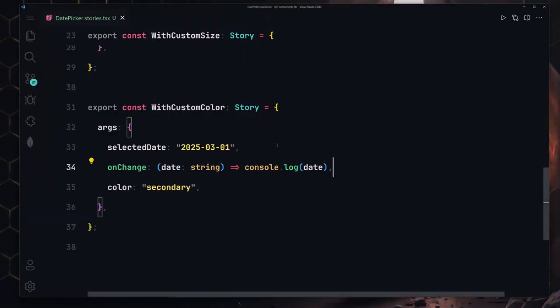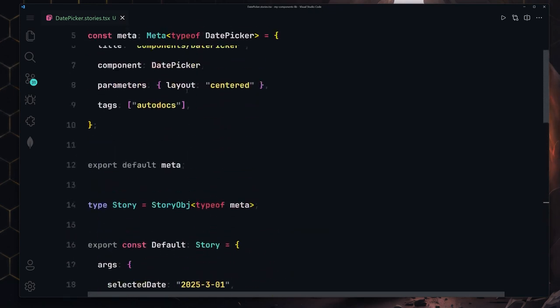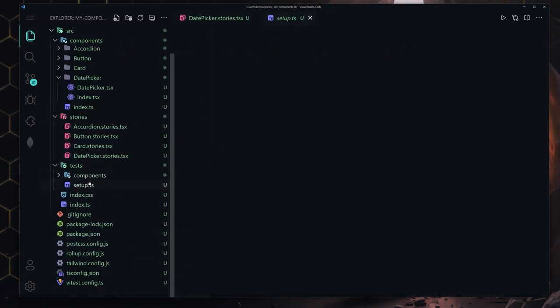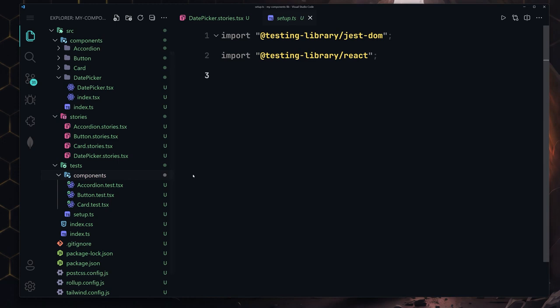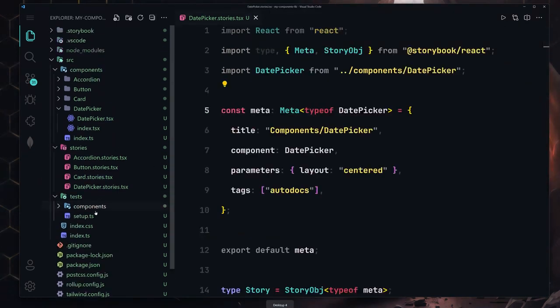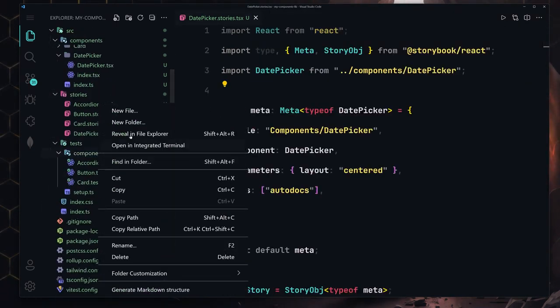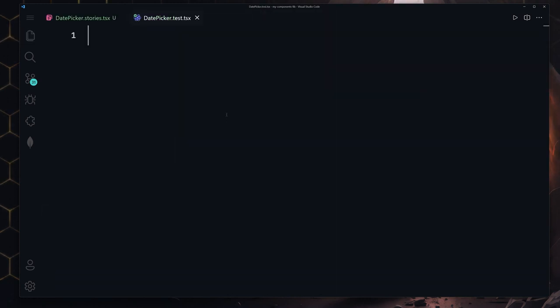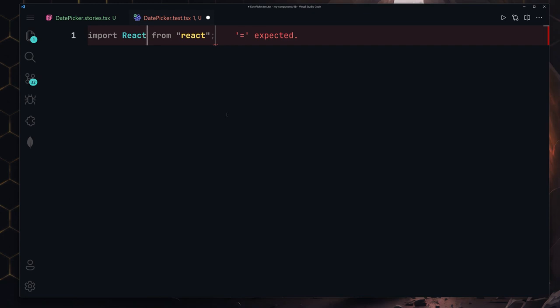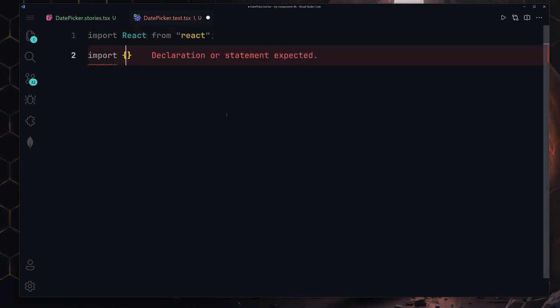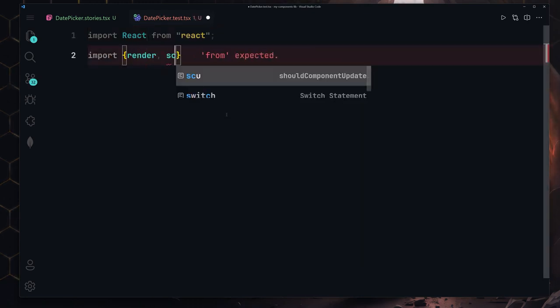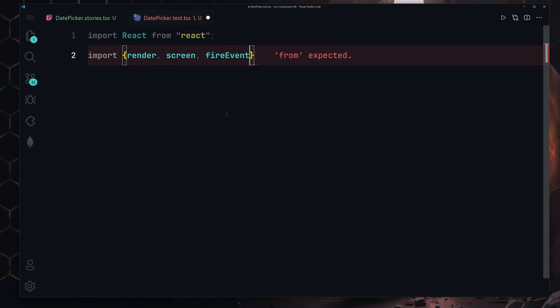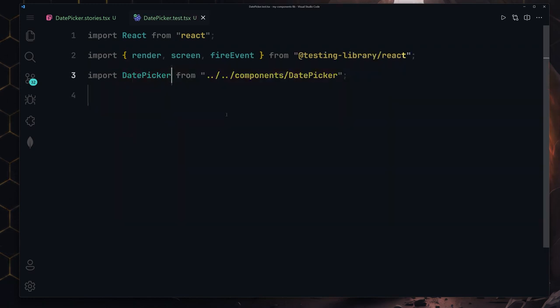So this is how we are going to be writing custom stories for our date picker, but we are also going to be testing it by using the React Testing Library and Vitest. I'm going to write a unit test for our component, so I'm going to create a new file with the name datepicker.test.tsx. And inside there, the first thing we have to do is grab React from React.js. Then we have to import render, screen, fireEvent from the testing library React. Now we would also need our DatePicker component, and that's all.